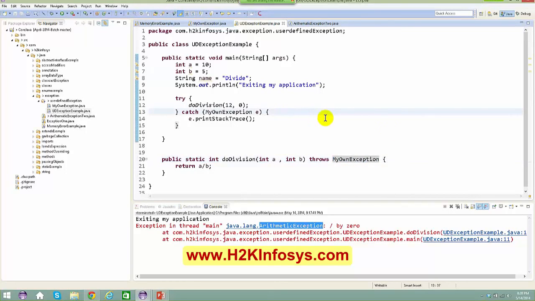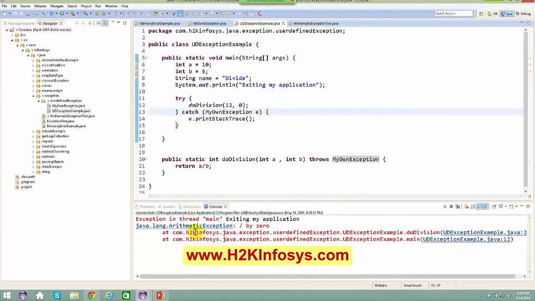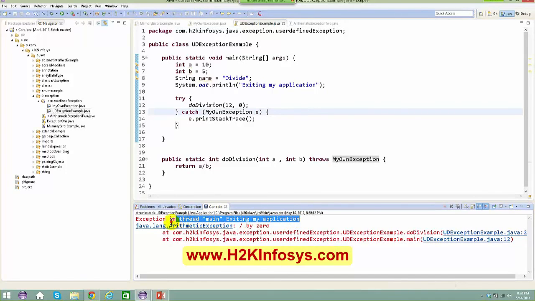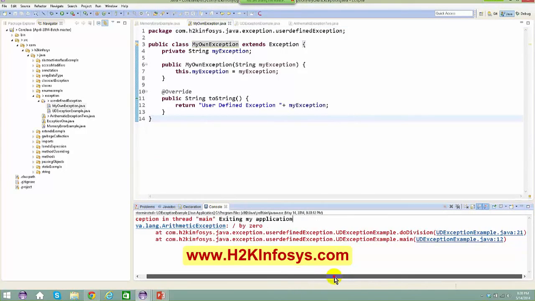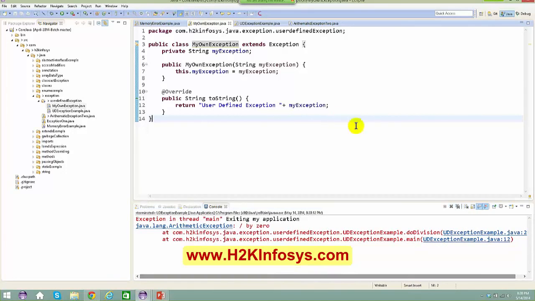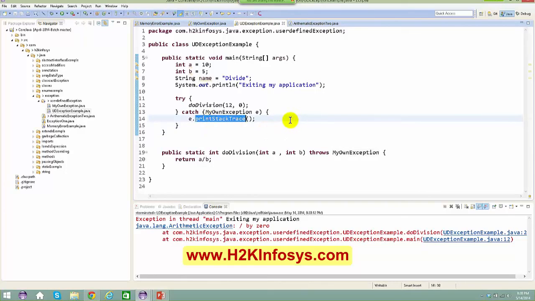Now, let us see what is going to happen if I run this application, run as Java application. Now again, you're getting something like an arithmetic exception, and apart from that, you are getting your own exception which you have printed. Let us go here and see that. In this case, I just use my print stack trace, so it is going back to the print stack trace and printing everything.